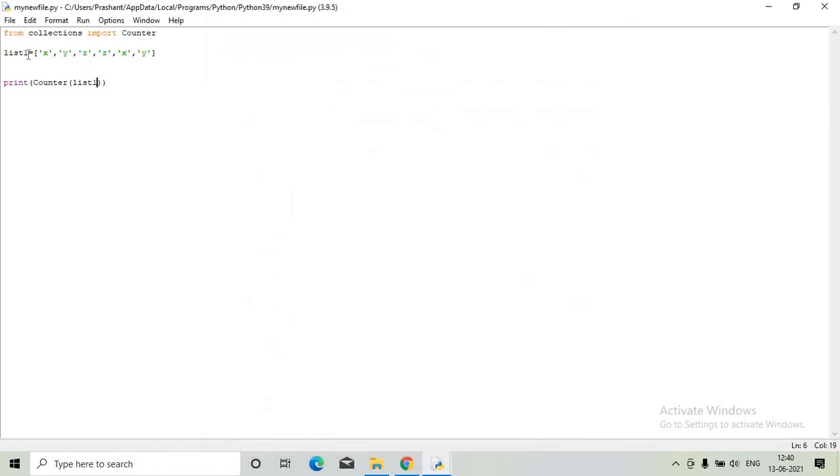We can change it to a tuple also. The same thing we can apply for tuple 1. So here we can change these brackets over here. So this will be the brackets.